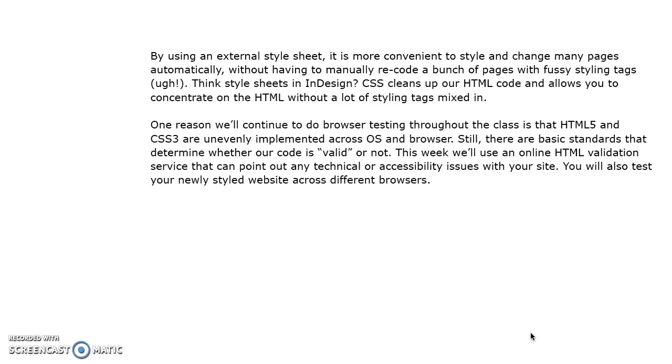Also, this week we'll continue to do browser testing. And this time we'll be focusing on our HTML code, writing valid code. Now, while HTML5 and CSS3 are implemented irregularly across operating systems and browsers, there still is a standard which we have to reach in order to make our coding valid on the widest variety of browsers and platforms.